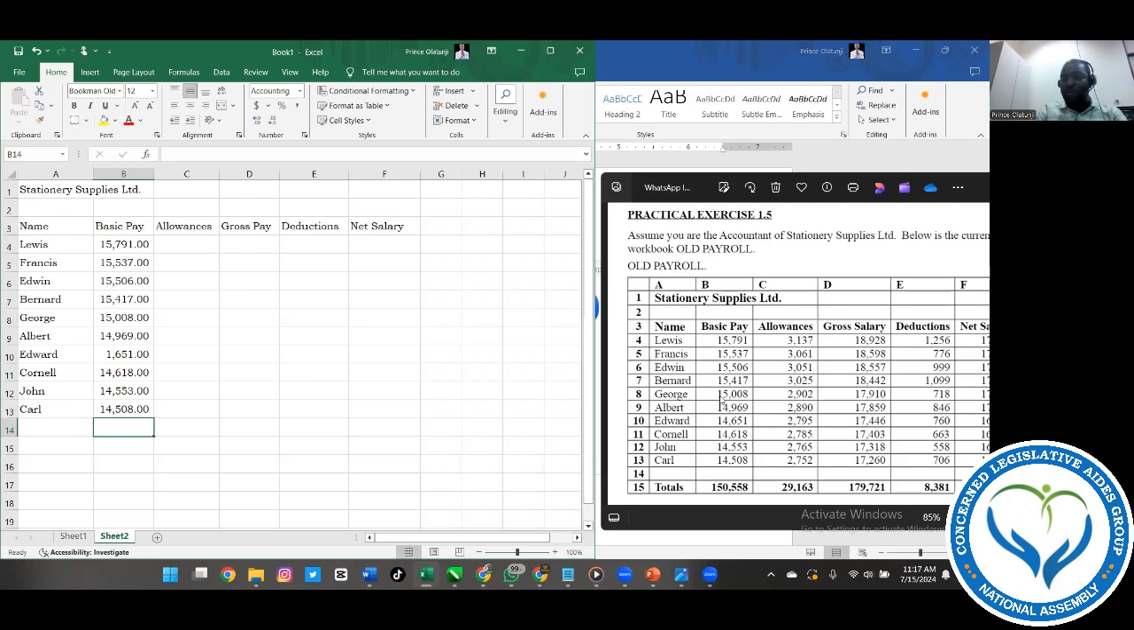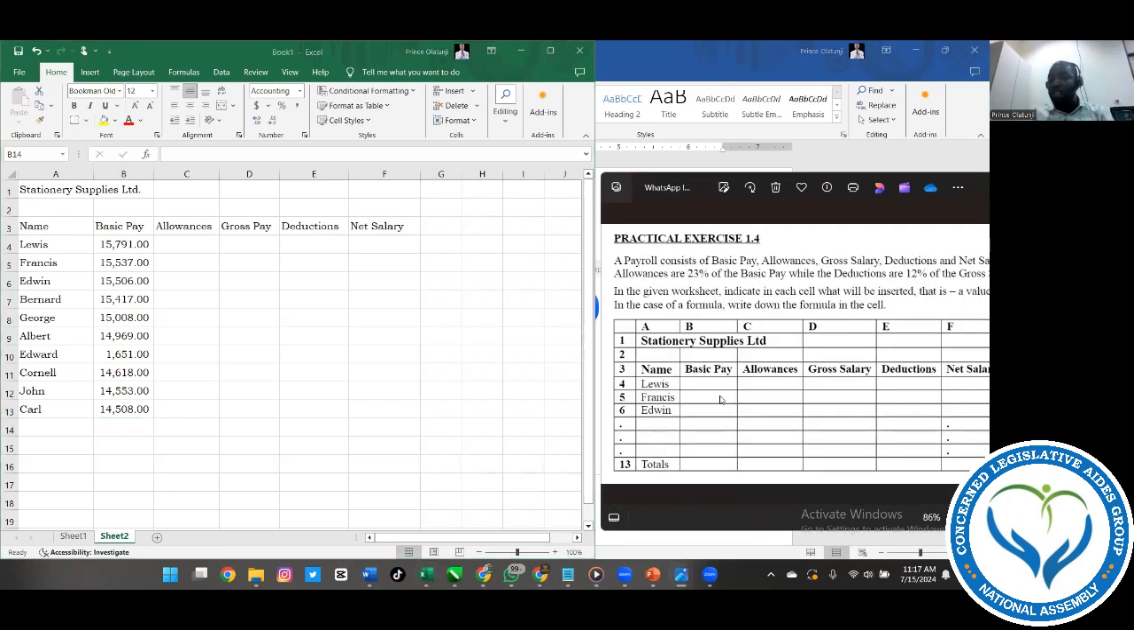So let's go to the question of the day. The question of the day says this: a payroll consists of basic salary, allowances, gross salary, deduction, and net pay. Now, allowances are 23% of basic salary. That is the question. So that means we are going to code allowances, that means 23% of the basic salary. That is, in mathematics, 23 divided by 100 times basic salary. That is what it means.